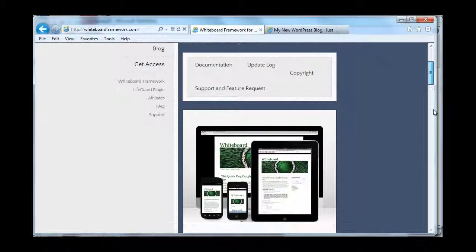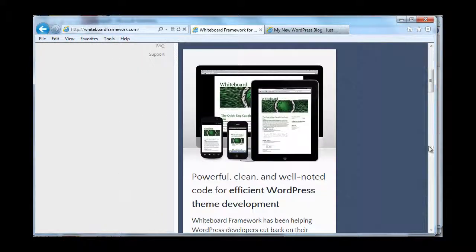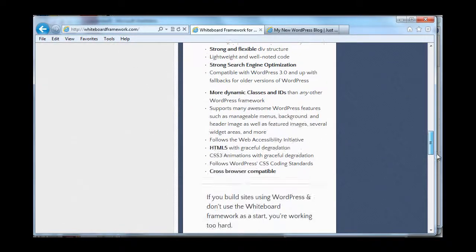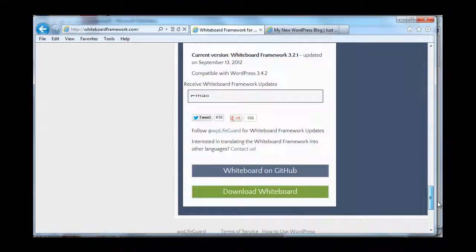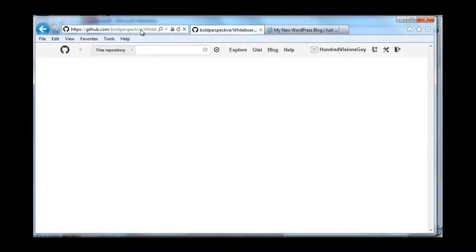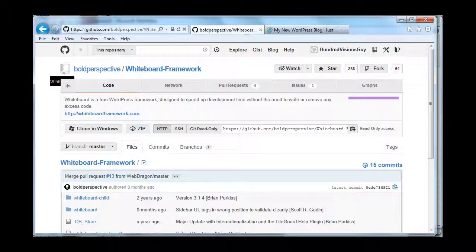Now watch this. In here, it's going to have a thing about where you can get a clone of it on a site called GitHub. Now, if you are not familiar with GitHub, this is an online repository for source control. So I click Whiteboard on GitHub, and this is how I got it. I went to GitHub, and it took me to this particular site, github.com/boldperspective/whiteboard. So this is where I went to get it.